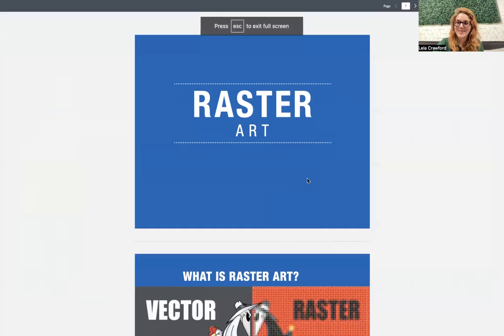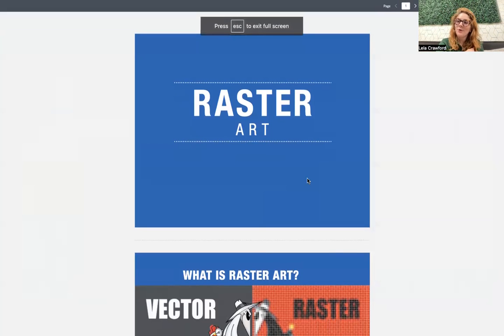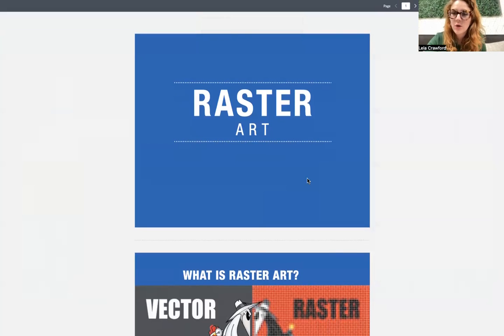I'm going to expand this. And we're going to just kind of cruise right through. Again, this is inside of your module. You can review this right along with me. You can go back and look over it again. These are some important concepts that we're going to go over so you understand specifically what is raster art.